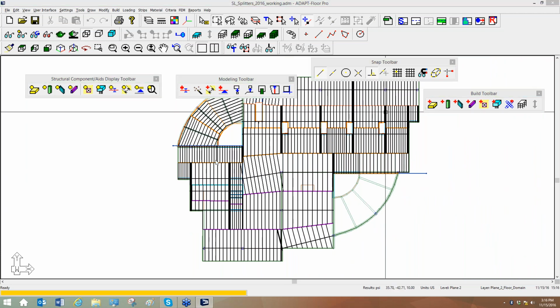There's one more question. Yeah, as a rule of thumb, I'll read the question. As a rule of thumb, all openings should be bound by splitters in both X and Y directions. Is that a correct conclusion? It's only required, as a rule of thumb, yes.